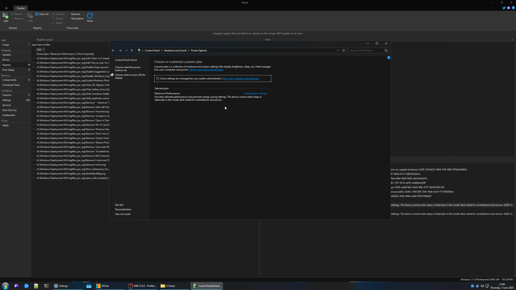The device cannot enter sleep or hibernate in this mode. It's best suited for workstations and servers. Basically, computers that always stay online. Since I'm using TeamViewer on all my terminals, unless the user really shuts the computer down, it will never go to sleep. It will never shut down unless the battery is dead.